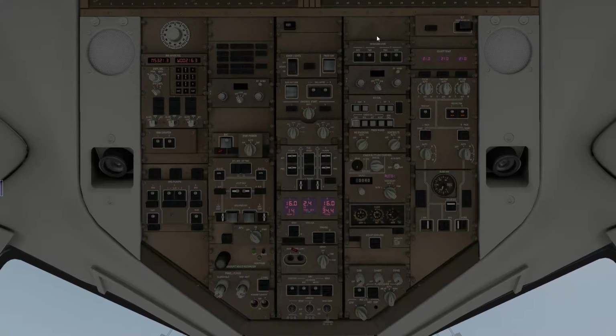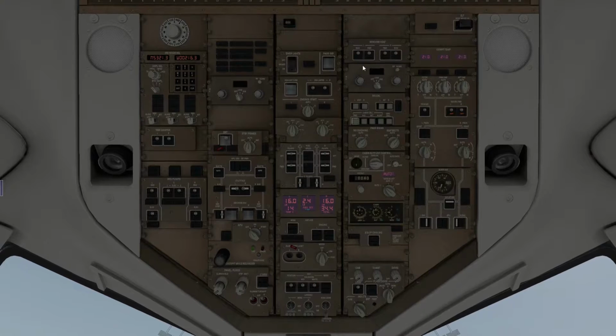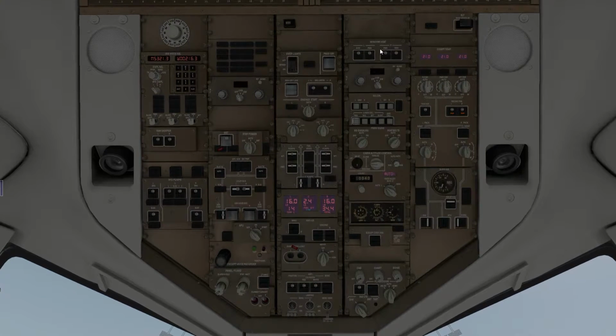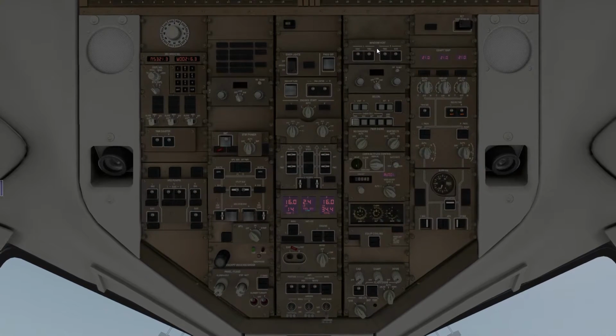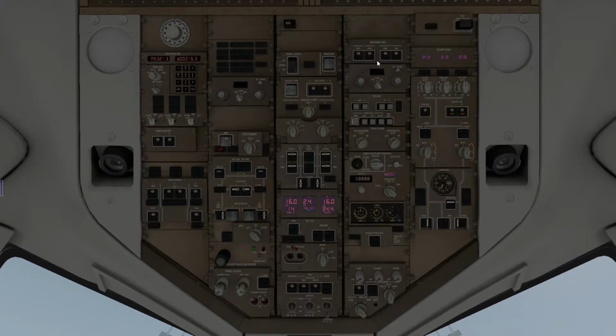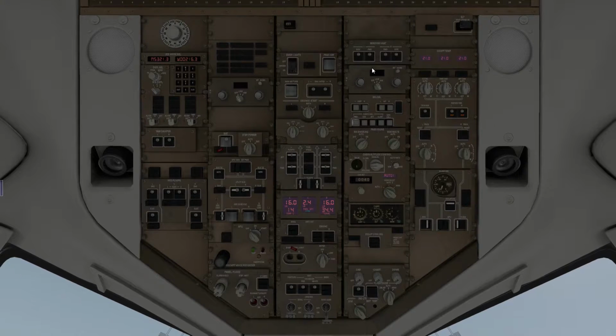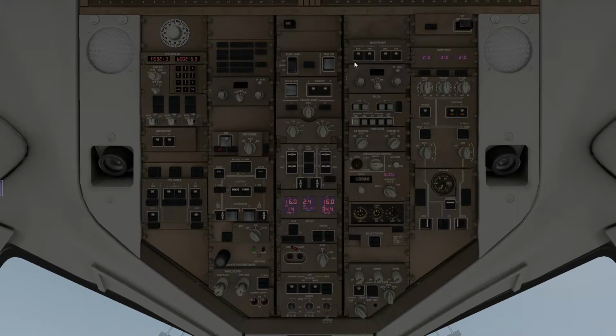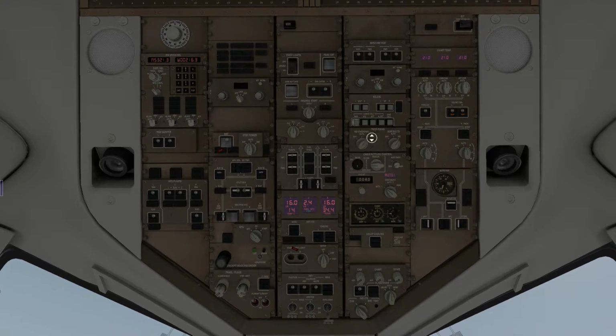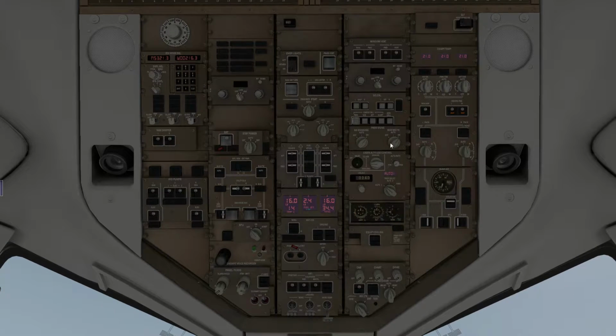We go over to the next panel, window heats, turn these all on. You generally leave these off while you're still stationary, mainly because ground personnel could hurt themselves when they touch the hot surface. But you know, if you don't care about that, you can turn them on straight away. Passenger signs, no smoking on, of course, seatbelts are on.